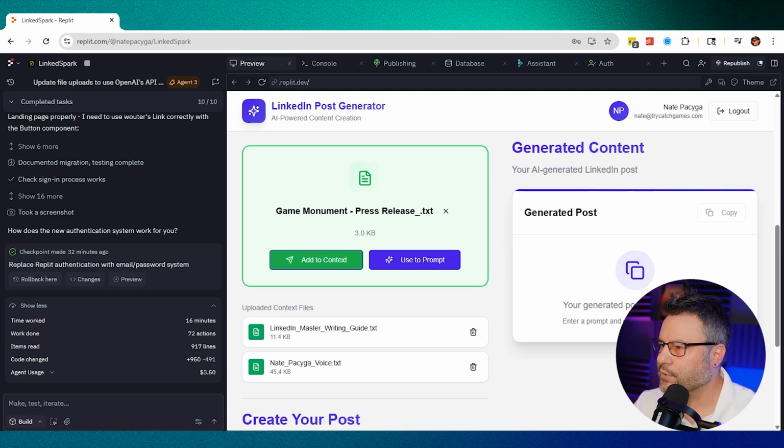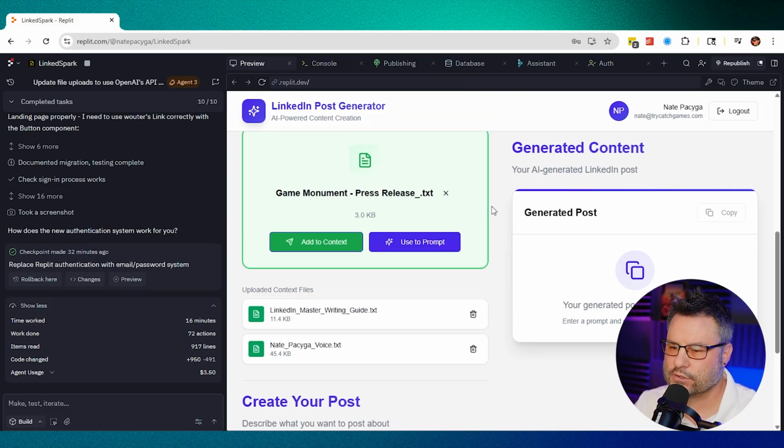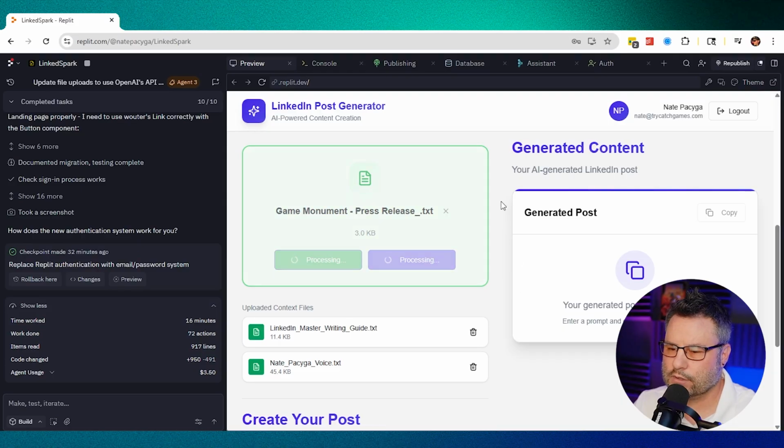But I have a press release document from Game Monument here, my other SaaS that I have talked about before, where it enables game developers to sell in-game monuments to their player base. It's a marketplace, and it's also an SDK to implement into people's video games, game developers' video games, because I am a game developer myself, but have now gotten it more into AI, SaaS, and automation. So let's see what happens here when we do use to prompt.